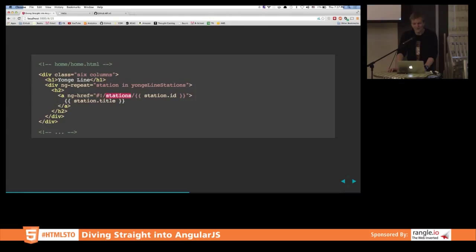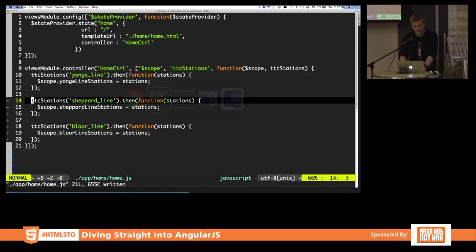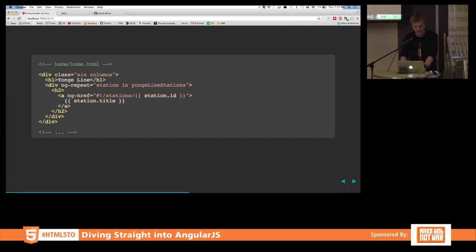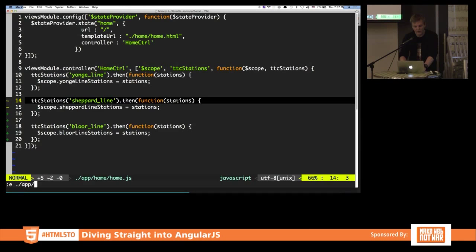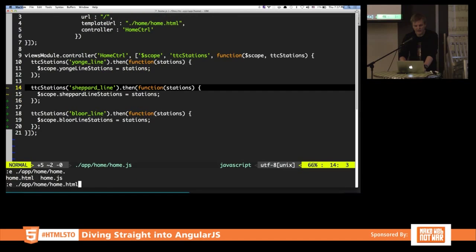All right, so we are rendering a link in the template to show a station, and the station comes with an ID, and the ID is going to be Finch Station or Bloor Station or whatever, and then we have a title, which is the properly presented title for that station. So we go into our template code. So if you see here, it says home.html. So we go to app, home.html. Here we have that code.